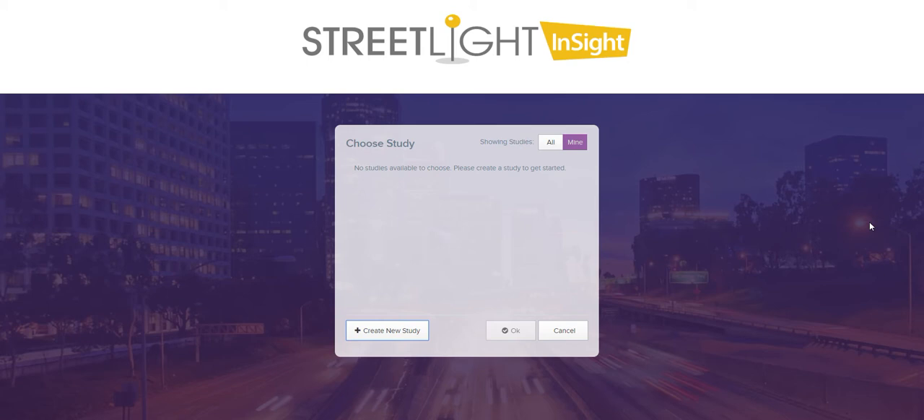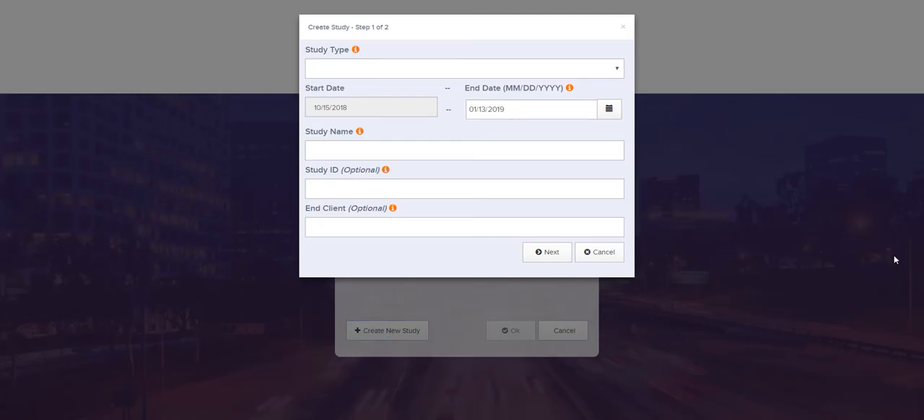To create a study, what you'll want to do is log into your study-enabled consultant subscription, and you'll see a window giving you the option to select an existing study or to create a new study. In this case, we're going to walk through creating a new study. So I'll just click Create New Study, and here you'll see this window appear.